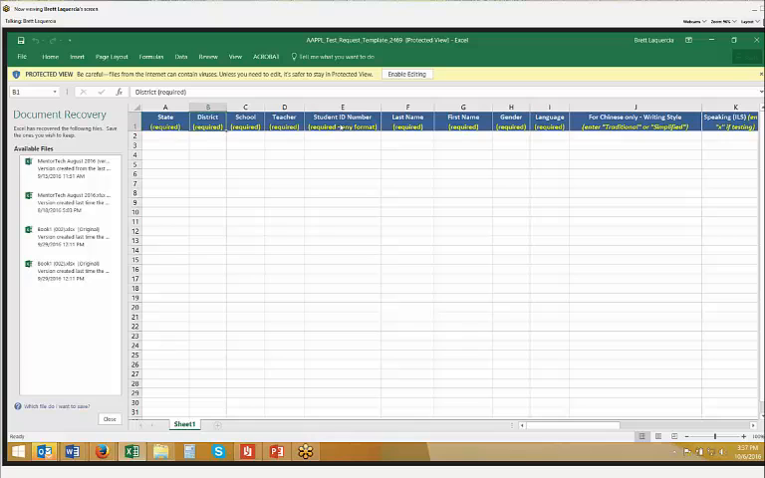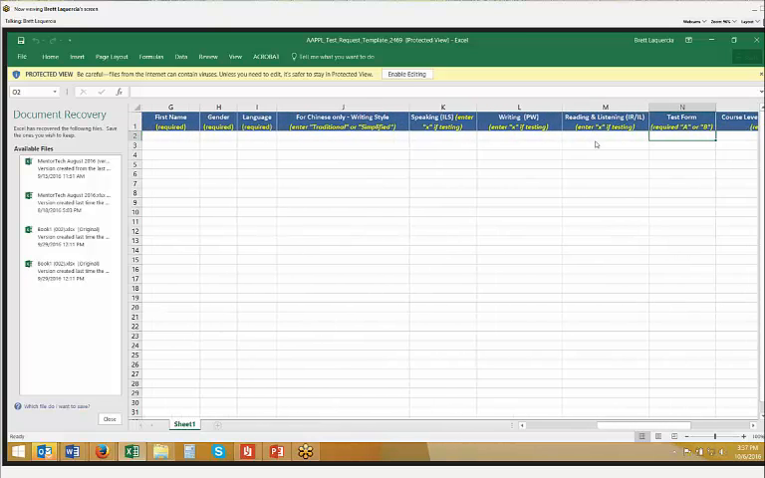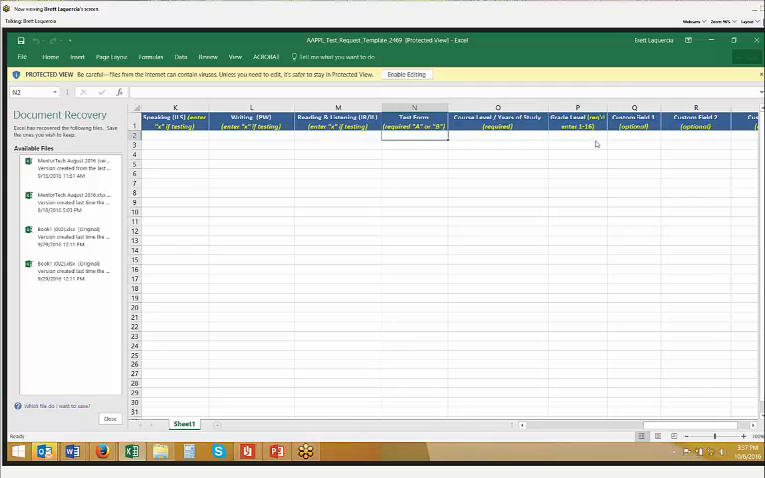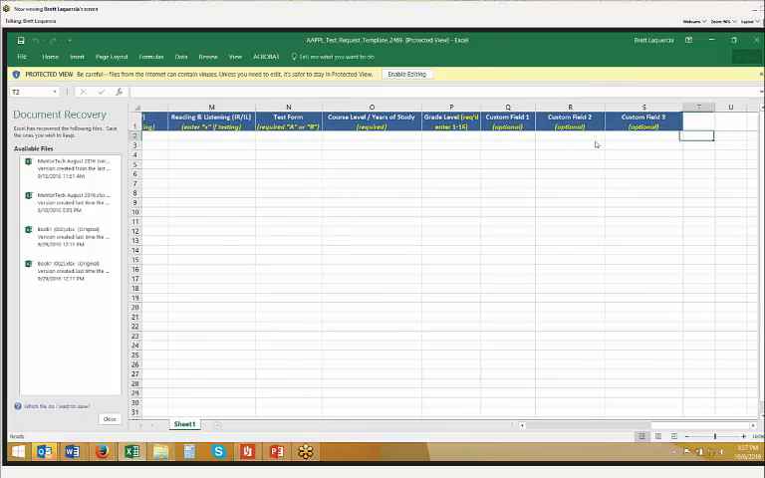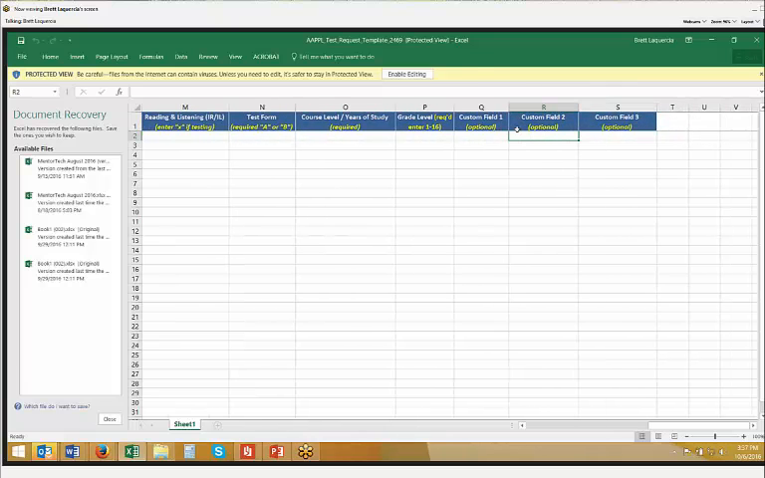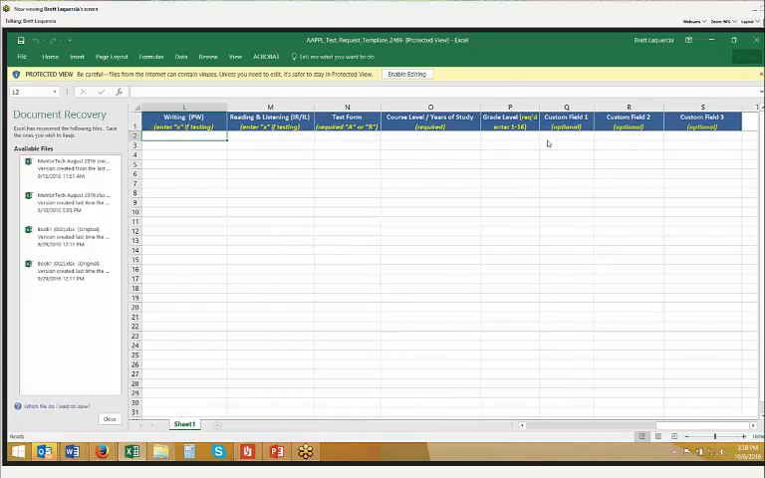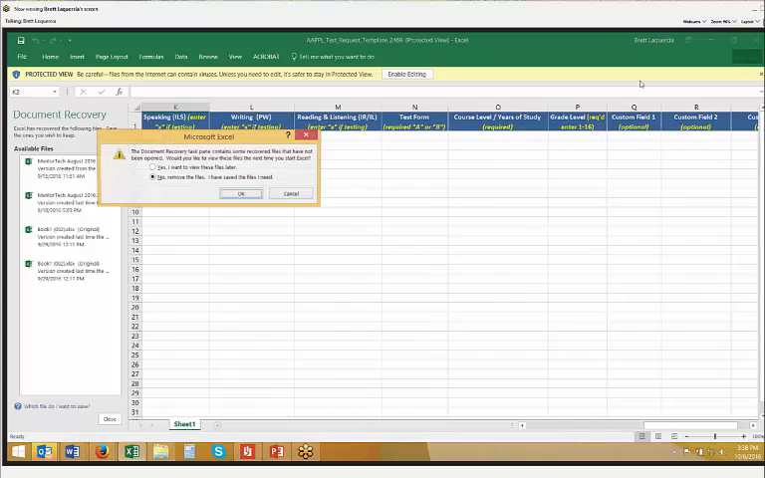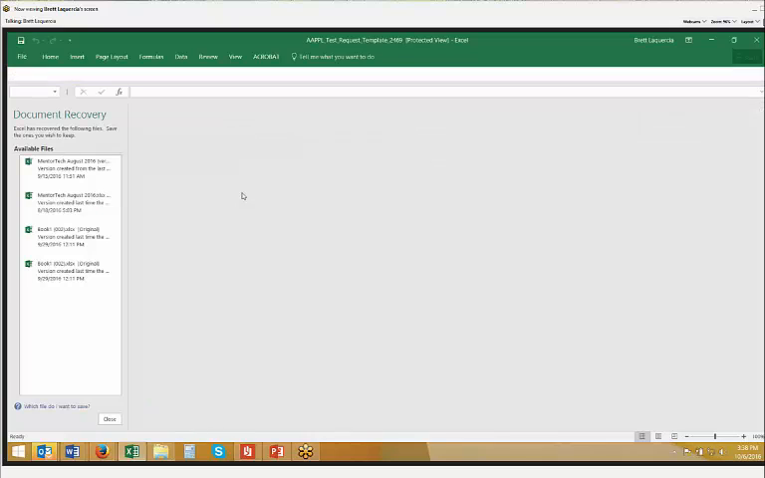And you'll enter this information, and you'll see it says required for all the required fields. You're not allowed to make any changes. You can't delete columns. You can't add columns. But you can enter some custom field data if you want to. So that's how your individuals will order individual tests.